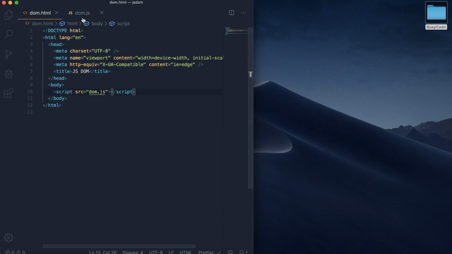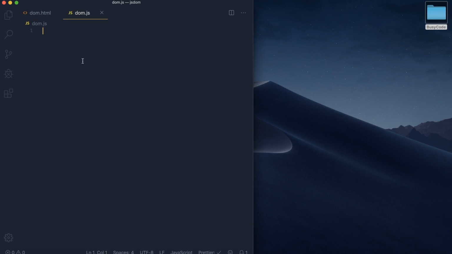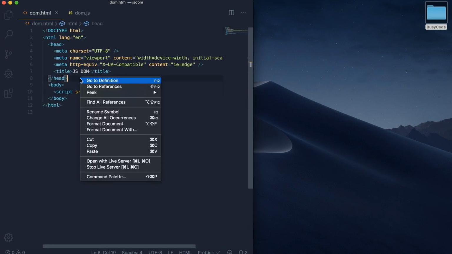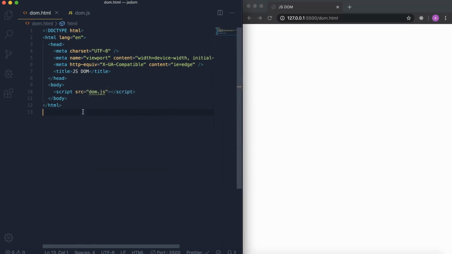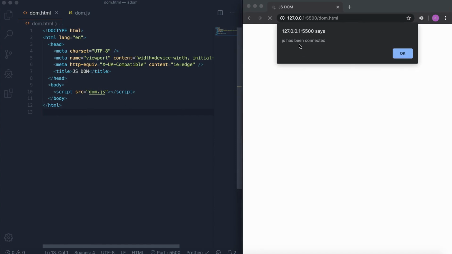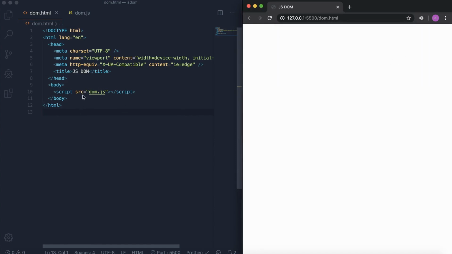Let's go back to our JavaScript and make sure our script tag is working. I want to do an alert and say JS has been connected. Let's launch our live server. We have our live server over here. If you save the code and run it, it says JS has been connected. Perfect. So now our JavaScript has been connected.